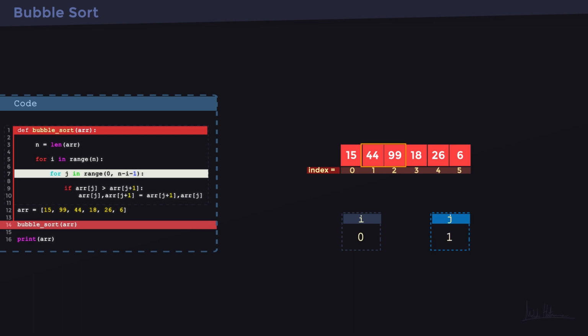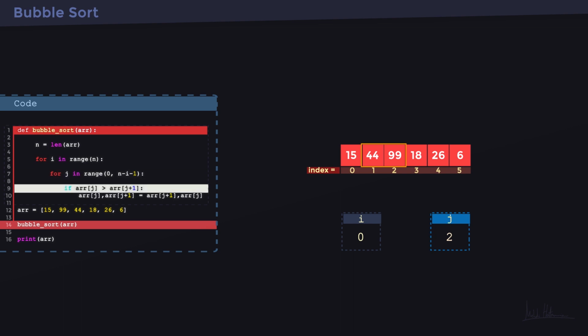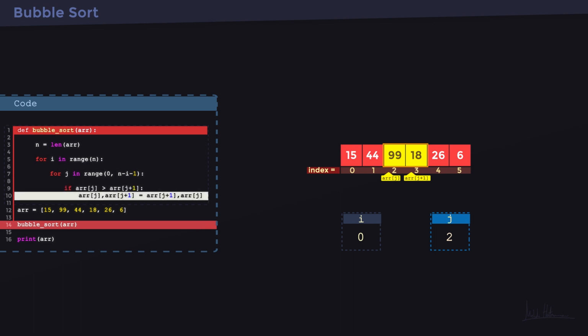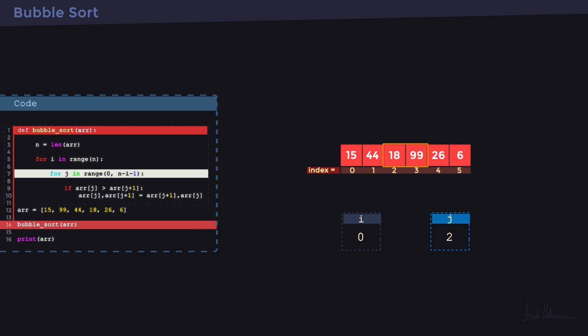j becomes 2, then go to the next line. This time 99 is greater than 18, meaning that the condition is true and we must swap them in the following line. Swap 99 and 18 to place items in their correct order, then step backward and increment j to check another pair of items.